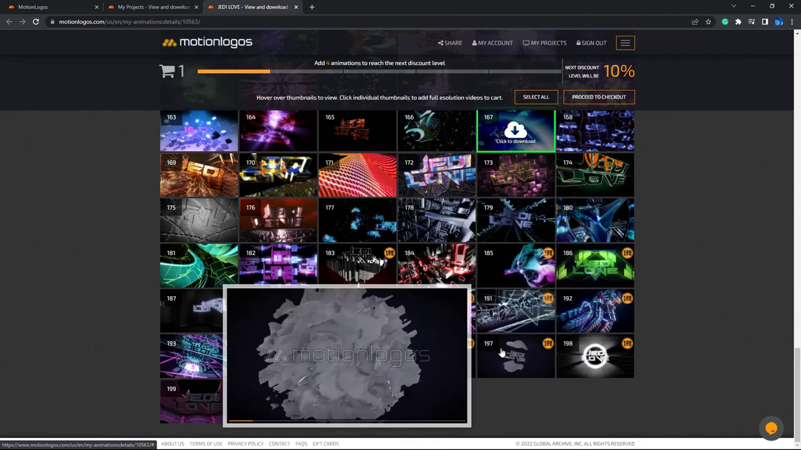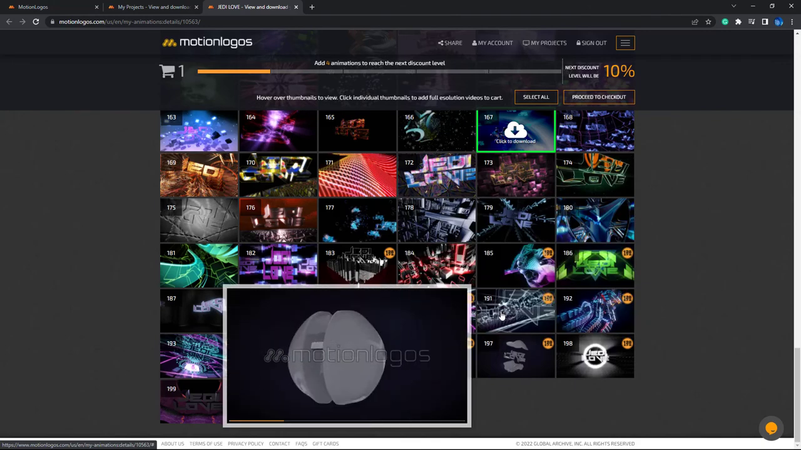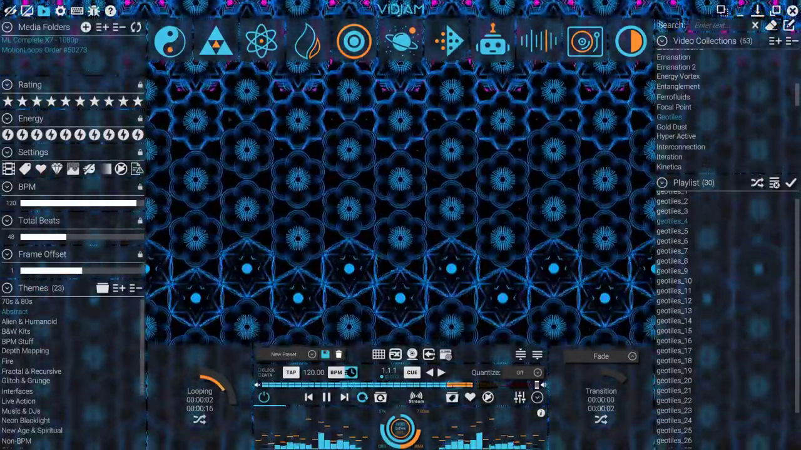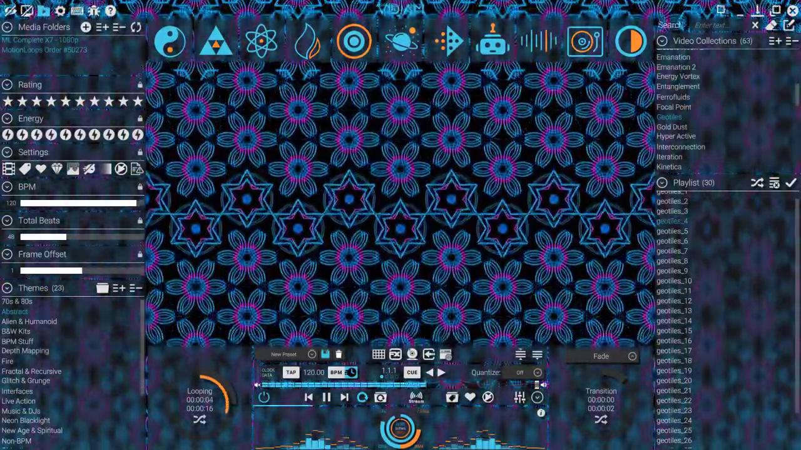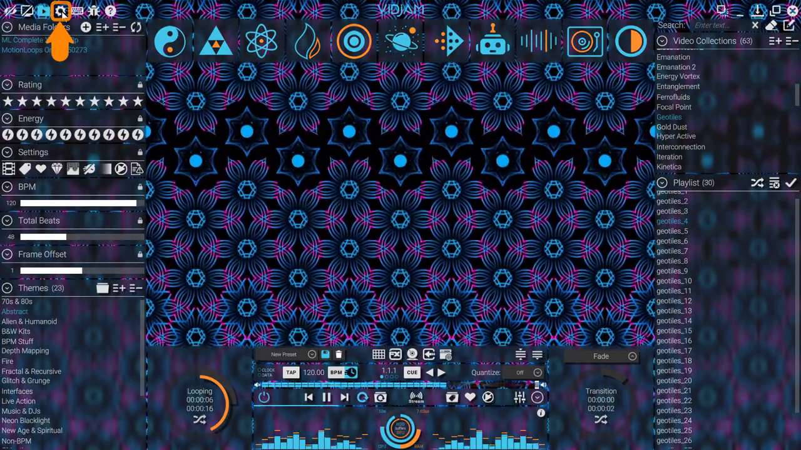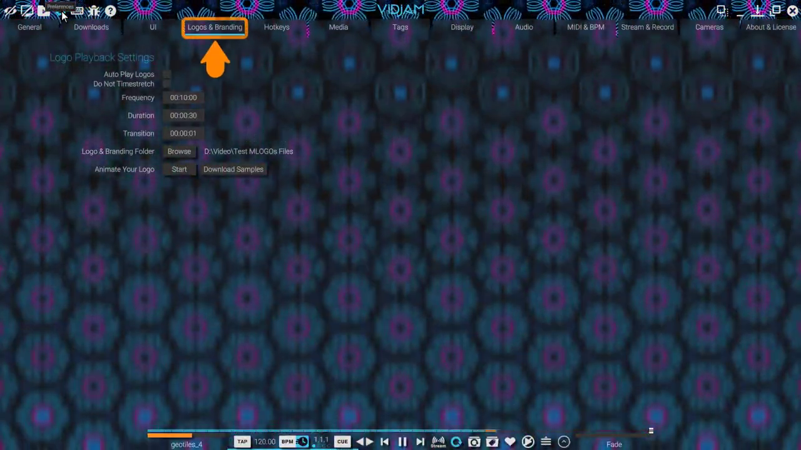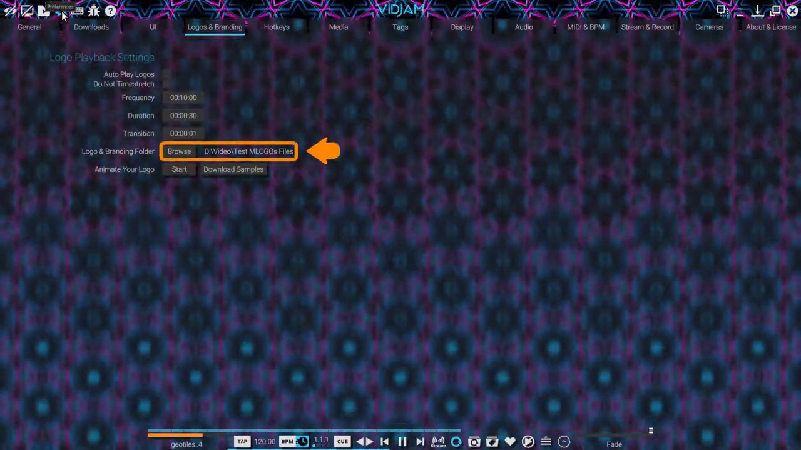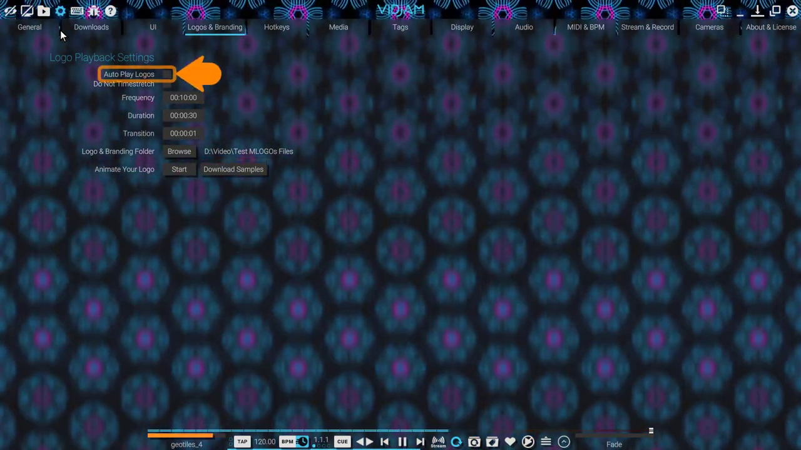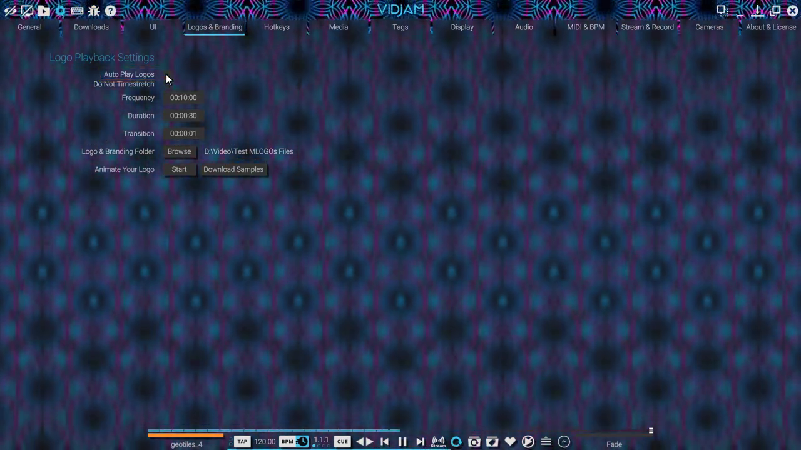Now that you have logo animations ready to go, let's dive into Vidjam's branding layer. First, place your logo animations in a new folder on your hard drive. Launch Vidjam, open Settings, then navigate to the Logos and Branding tab. Browse and select the folder you've just created and activate the branding layer by ticking the Autoplay Logos box here.